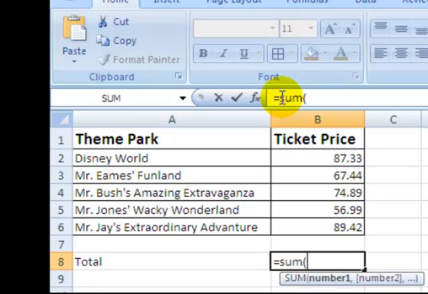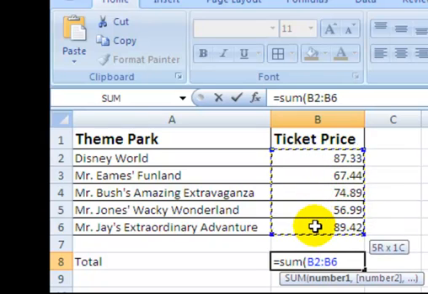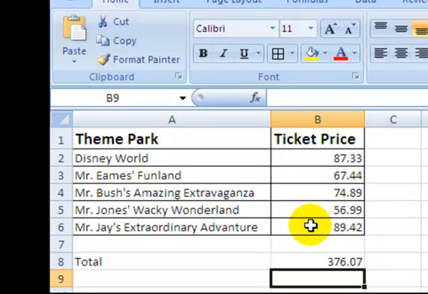and I'm going to do an open parenthesis, and I'm going to take my mouse and I'm going to highlight all 5 of those values. And it's saying that it's calculating between B2, which is this first one, and B6, which is the last one, and I'm going to press enter. And you can see that Excel went ahead and did the work for me.